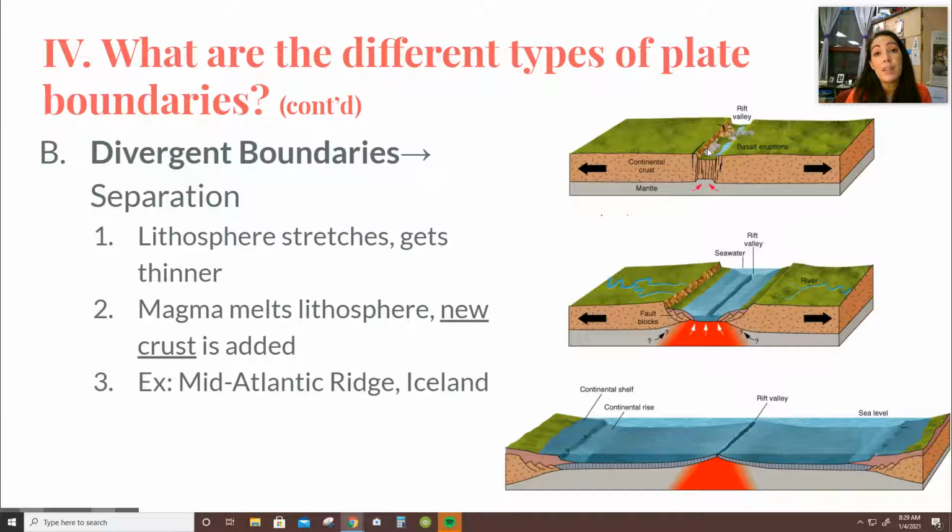Sometimes that rift valley might fill up with water eventually, and then it might get so thin that it can create room for magma to come up through, so new ocean material and new crust material to come up through. A lot of these divergent boundaries happen in the ocean. Most divergent boundaries happen in the ocean. A perfect example of this is the Mid-Atlantic Ridge.